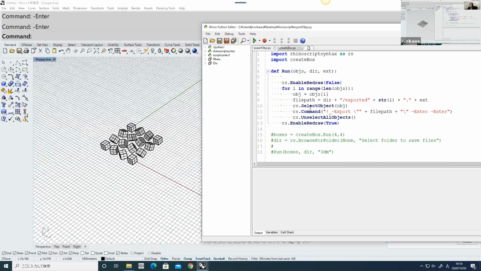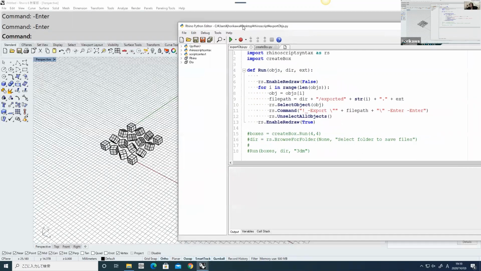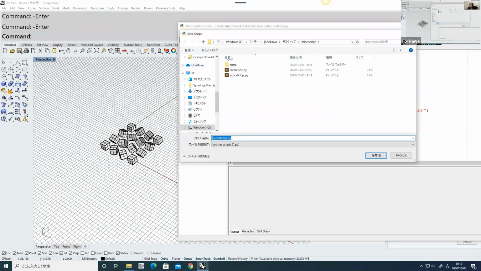All right. Now, the next thing we want to do is to create an importing function. And that is a bit similar to the export. So I'm going to duplicate the script that we have created right here. So go into the File menu and I'm going to say Save As. Right. And then name this as import objs.